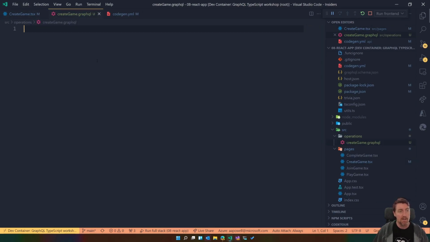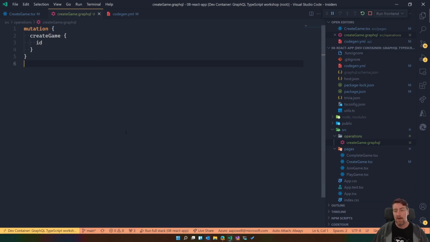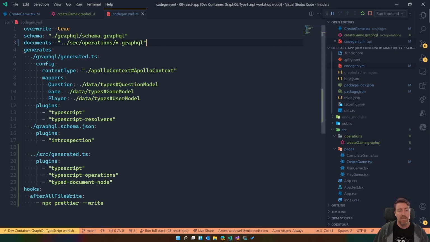Okay, and we're going to grab this code. I'm going to pop that in here. So now we have an operations file. Like I said, that's just the name that it's used with inside of GraphQL CodeGen. It will look for that and use this TypeScript operations plugin to generate the appropriate things that we need for our client.